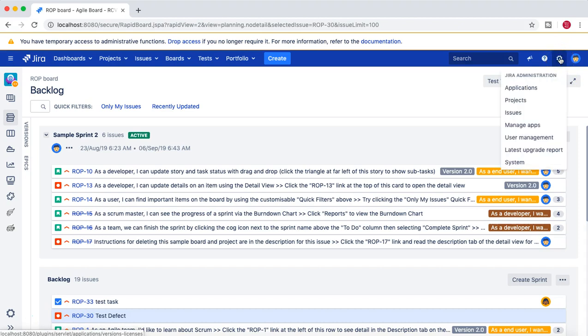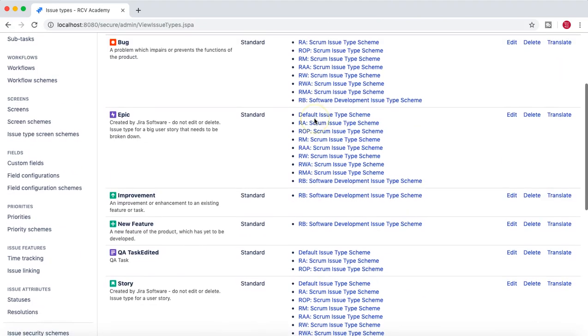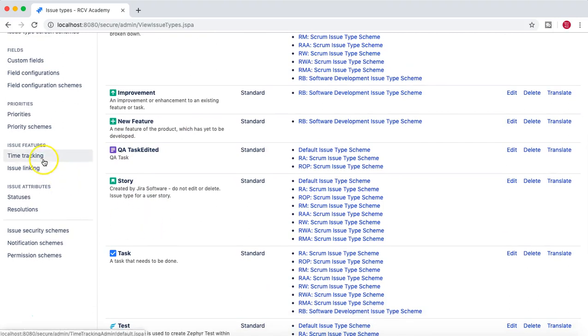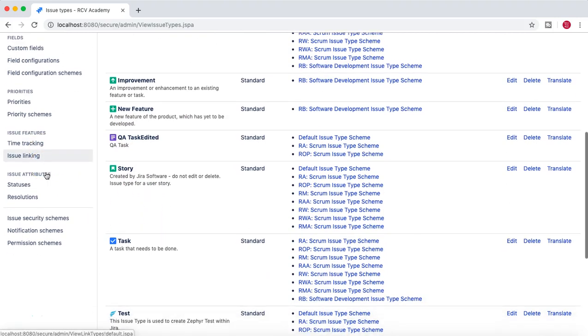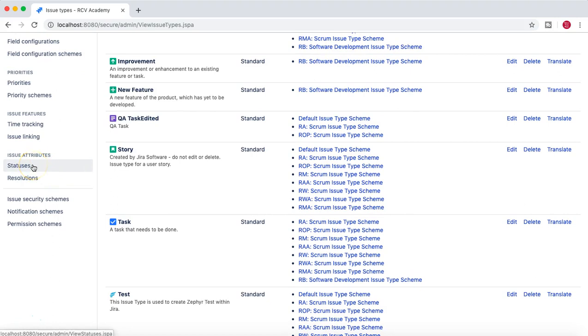So I'll go to the administration section and go to the issues. Now in the issue section, we have already covered the time tracking and issue linking features, which are issue features. Now issue attributes is what we are covering in this tutorial: how you can add the statuses and then the resolutions which will be required in the underlying workflow for the issues in any project.